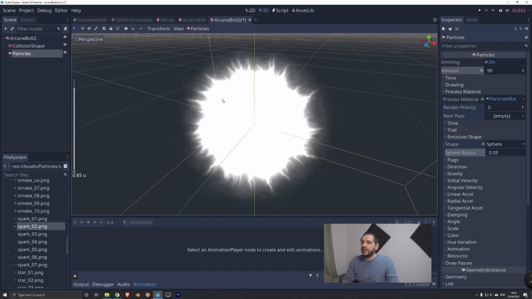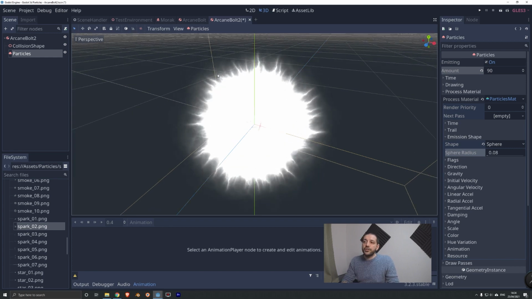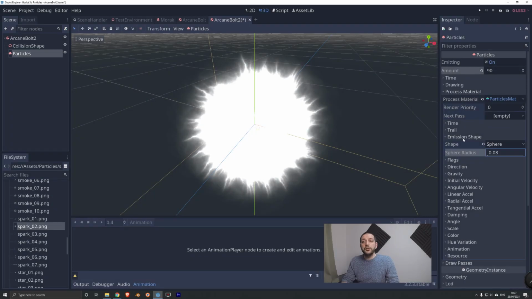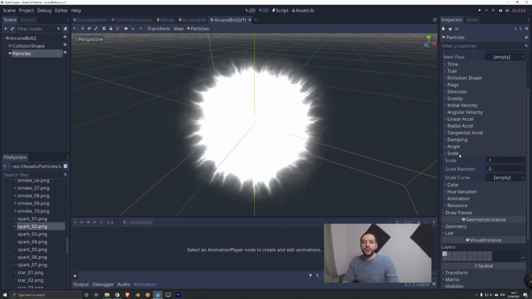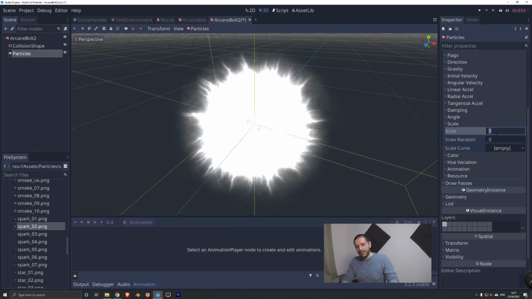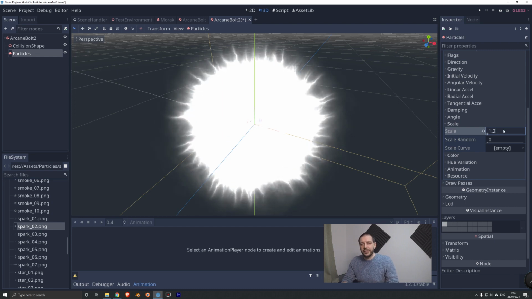It's still not perfect though, because right now our spikes on the ball, if I may call them like that, are appearing and disappearing out of nowhere. That's because these particles are emitted as such. We can change that using the scaling options. I'm going to close my emission options, scroll down to scale. I'm first going to make the ball a little bit bigger. 1.2 seems like a good size.